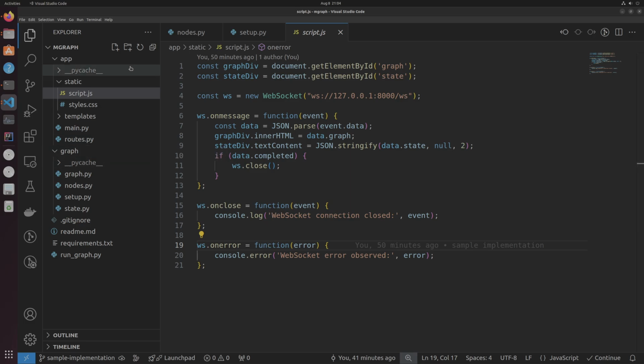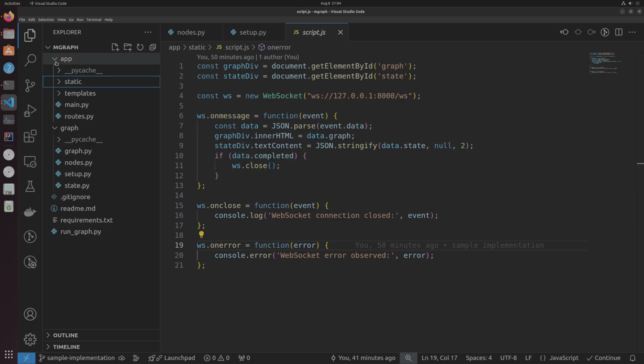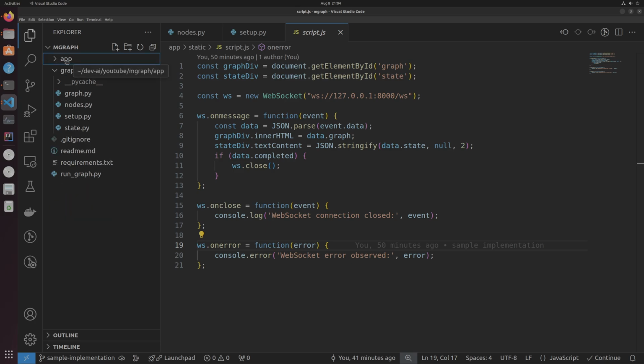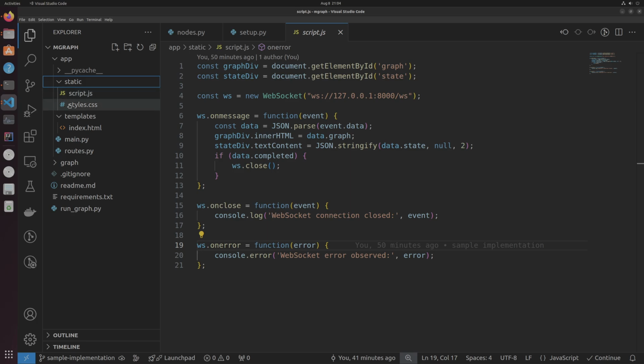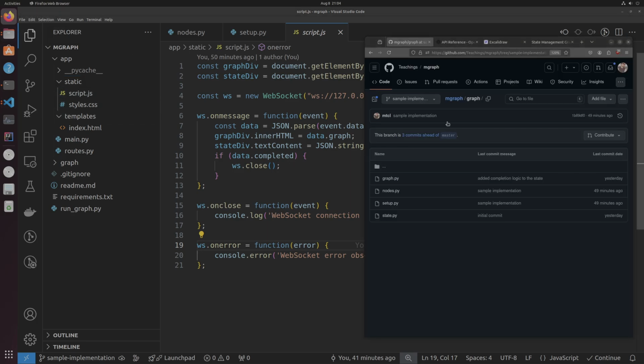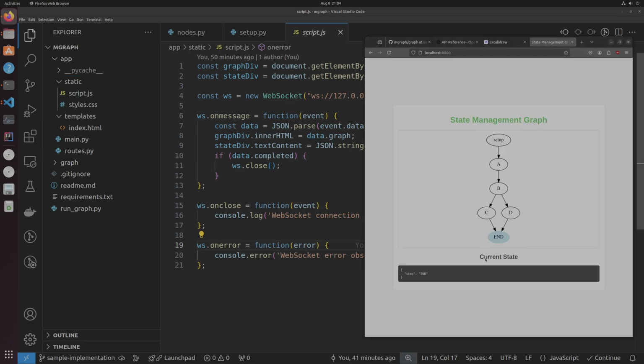Once you switch to that branch and check out the code from there, you will see that you have two folders, an app folder and a graph folder, right? The app folder is meant for the visual representation. So all the HTML, CSS, and JavaScript that you are seeing on the web page, all these elements are in this app folder.